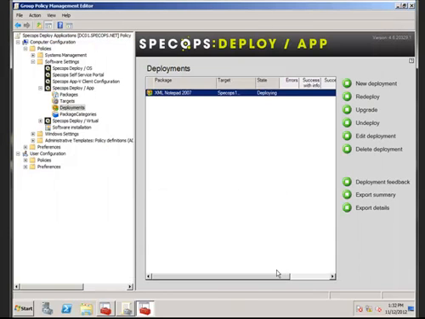Once that is done, group policy takes care of the rest. That's how simple it is to deploy an application with SpecOps Deploy.